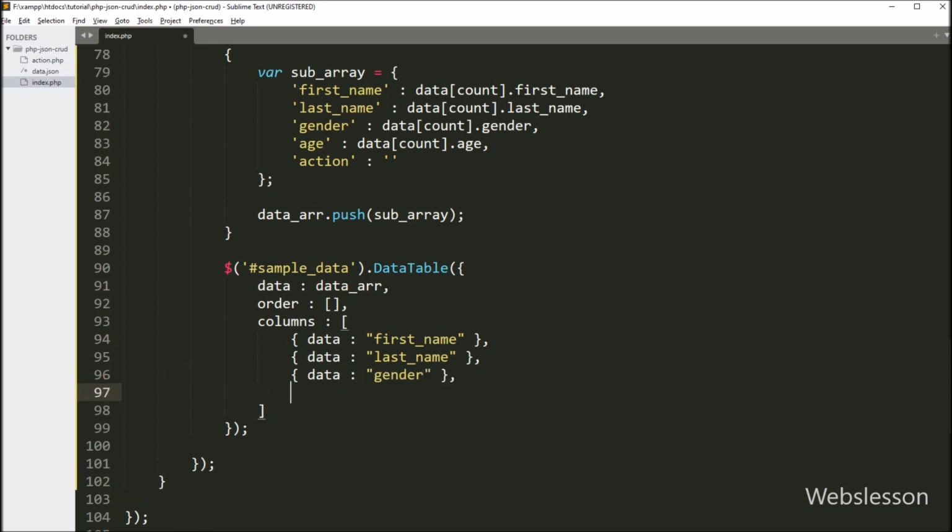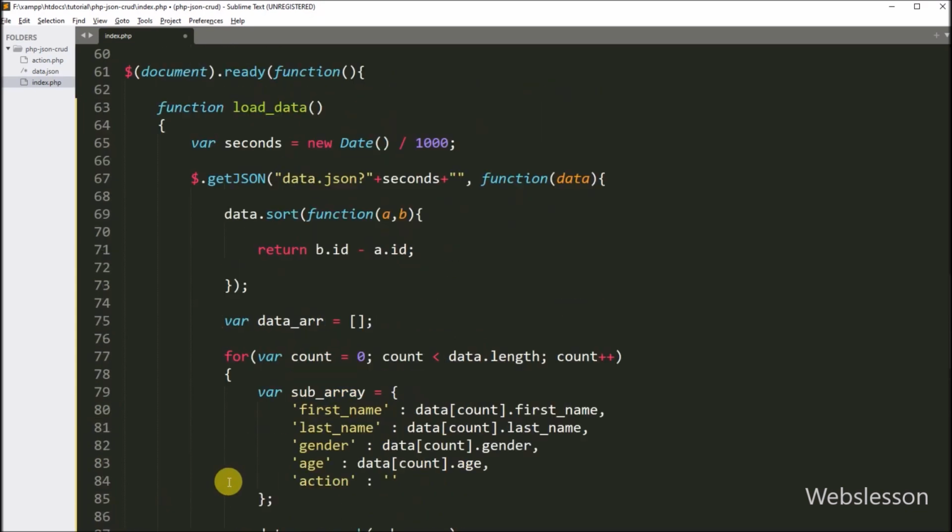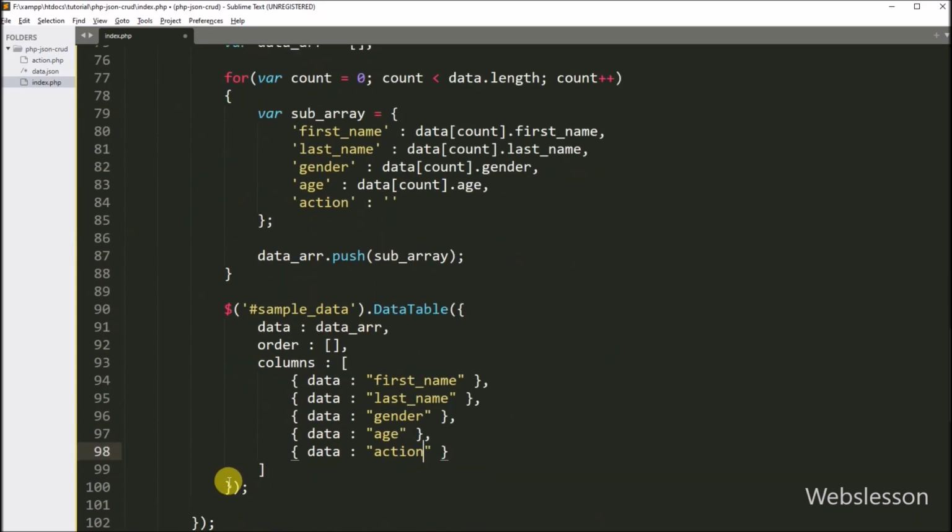In the fourth column, we want to display age key data, so for this, here we have to write the data option, and in value, we have to write the age key. And in the last table column, we want to display action key data, so for this, we have to write the data option, and in value, we have to write the action key, so here we have defined table column data. So here the function is ready to load JSON file data in jQuery DataTable.